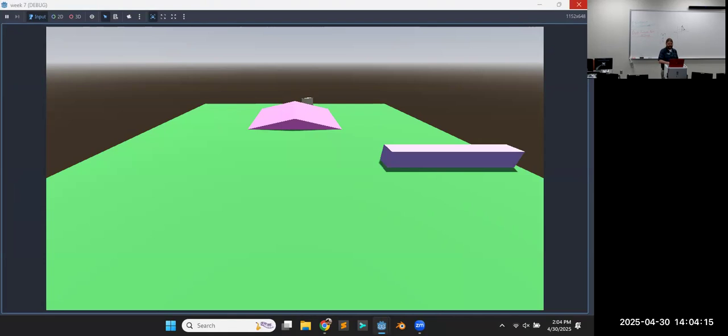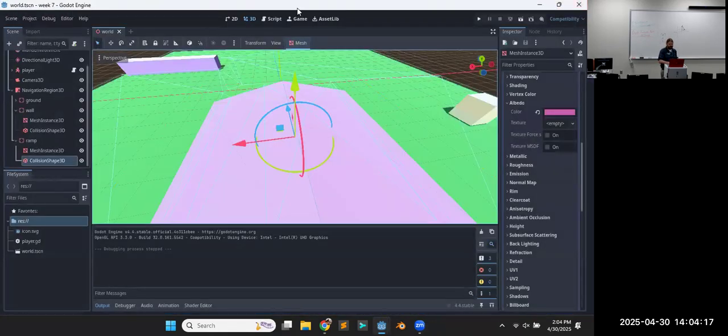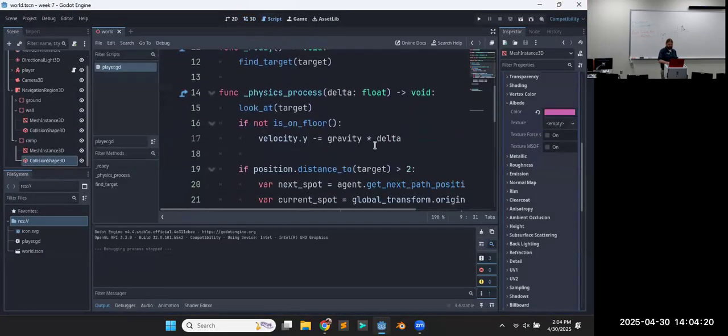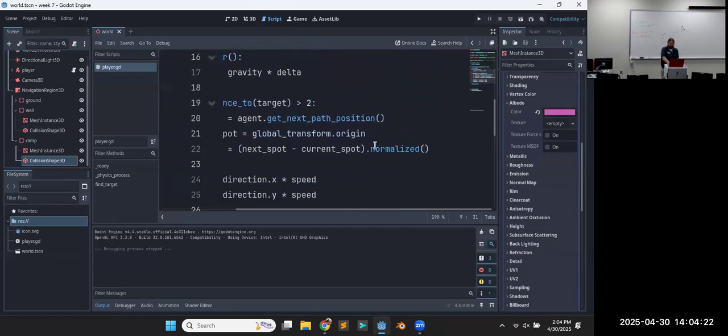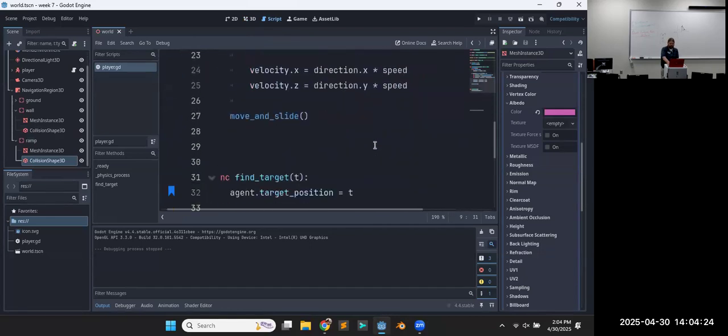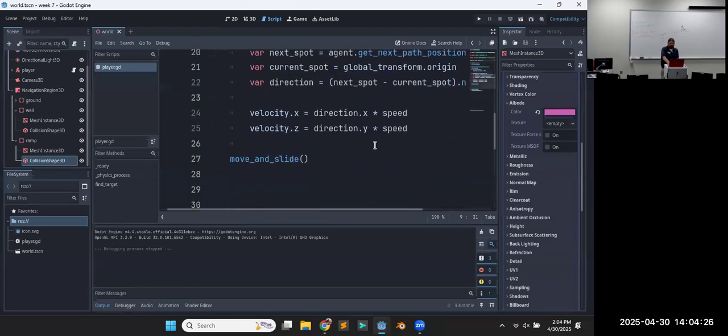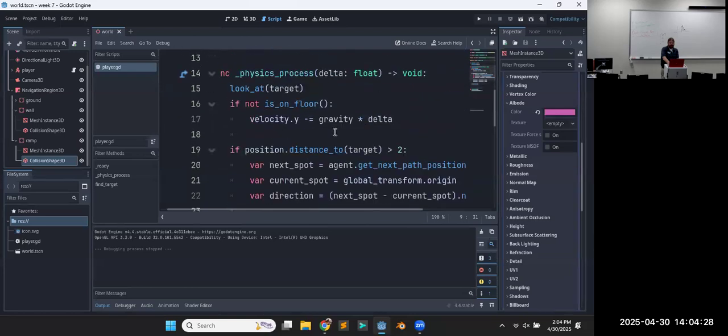It may choose weird directions. You can play around with them a little bit. Really, it's just a couple of those lines. So find the target you're looking at.